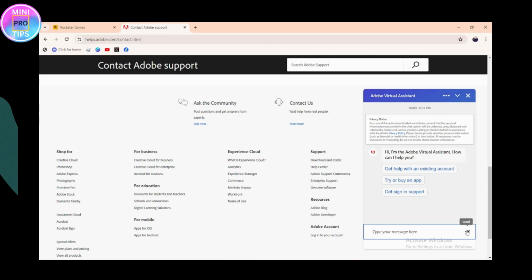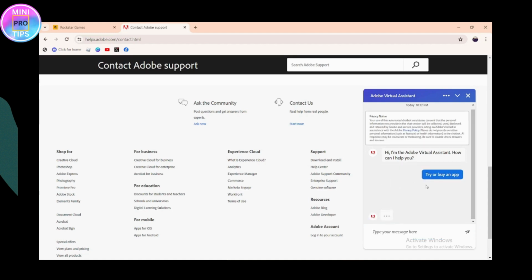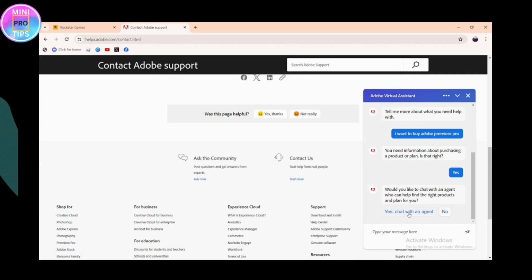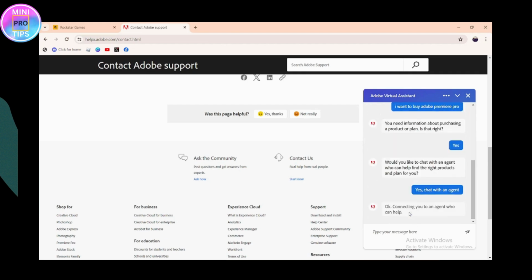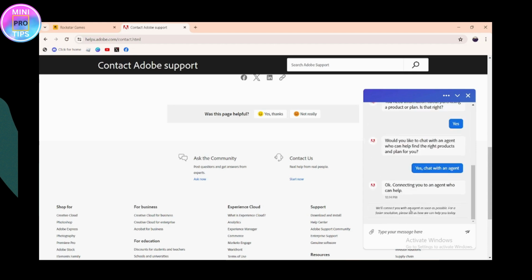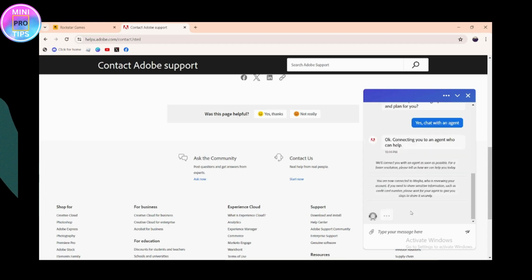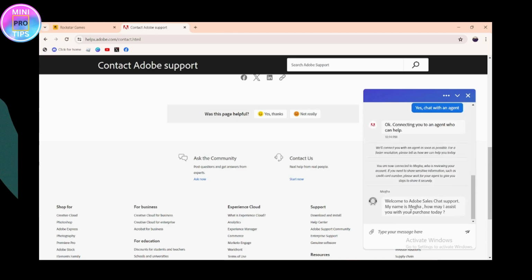And once you send that, it will ask you if you want to try or buy a new app. So you need to simply click on try or buy a new app, and here it will ask you if you want to chat with an agent. So click on yes, chat with an agent, and then it will connect you to an agent who can help you. So after connecting to the agent, you need to enter the text which I have just read.